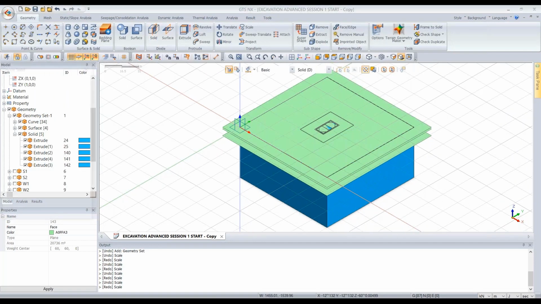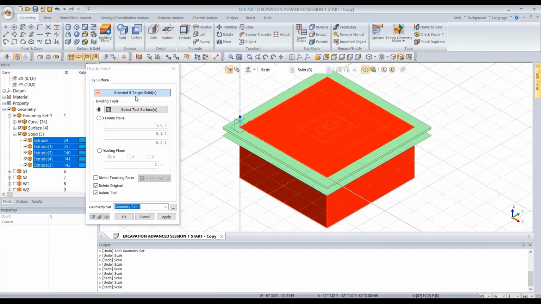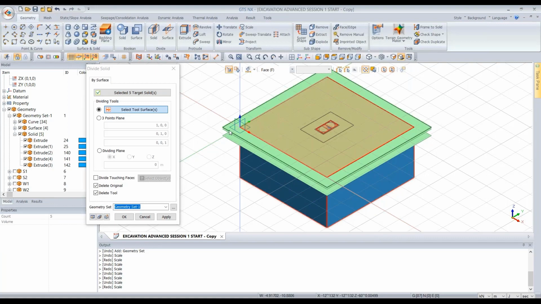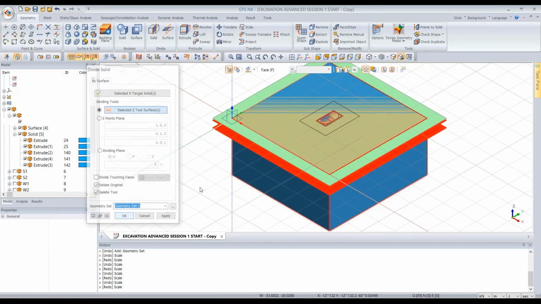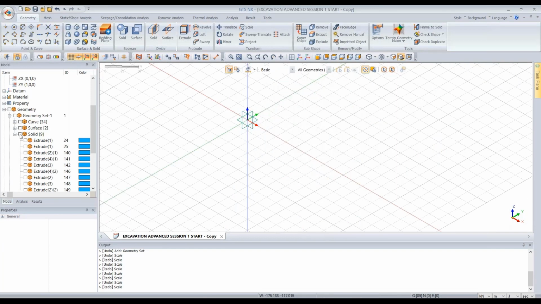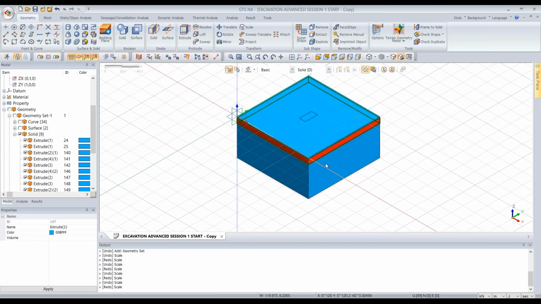So now using the divide the solid function, select every solid and select the 2 faces. Okay. And let me show the solid. Then you can see the solid has divided.